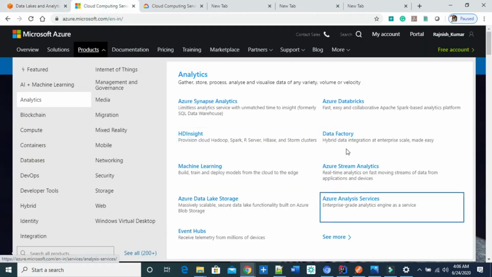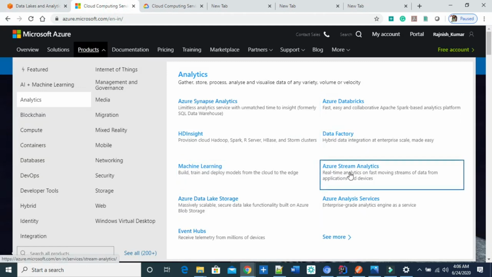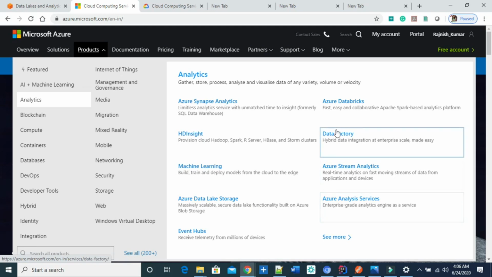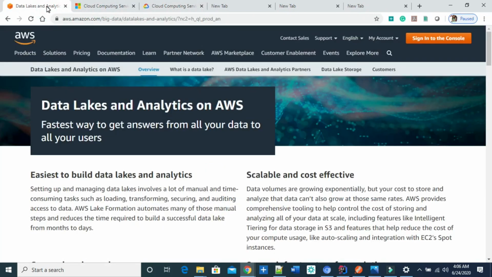Similarly, with Data Factory, machine learning, and stream analytics, it's the same as Kinesis. And for data lake, we have AWS Lake Formation. These are similar data lake storage. So they provide similar kinds of services on these three clouds, and it depends on which one we want to use.